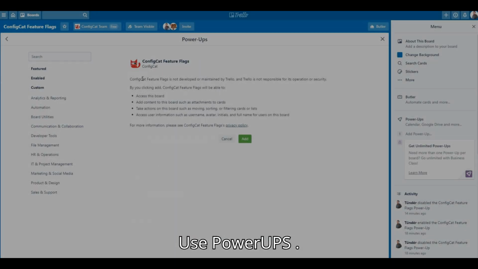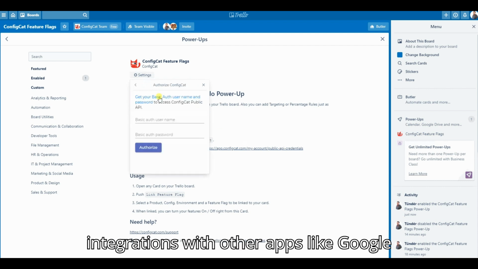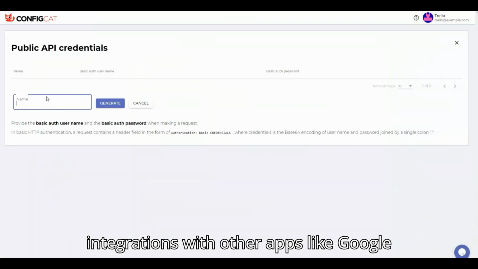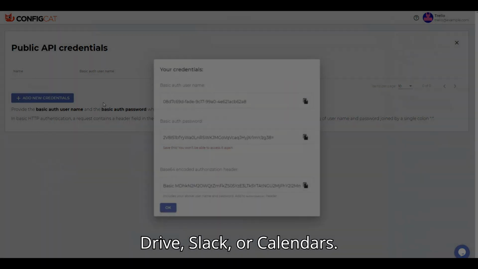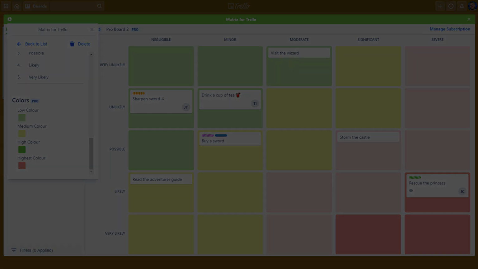Use Power-Ups, optional. Trello offers Power-Ups, which are integrations with other apps like Google Drive, Slack, or calendars. Use these to enhance your task management experience.